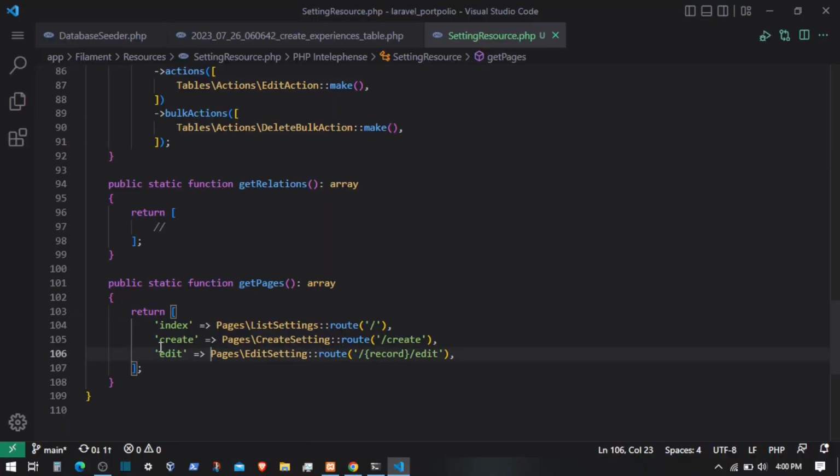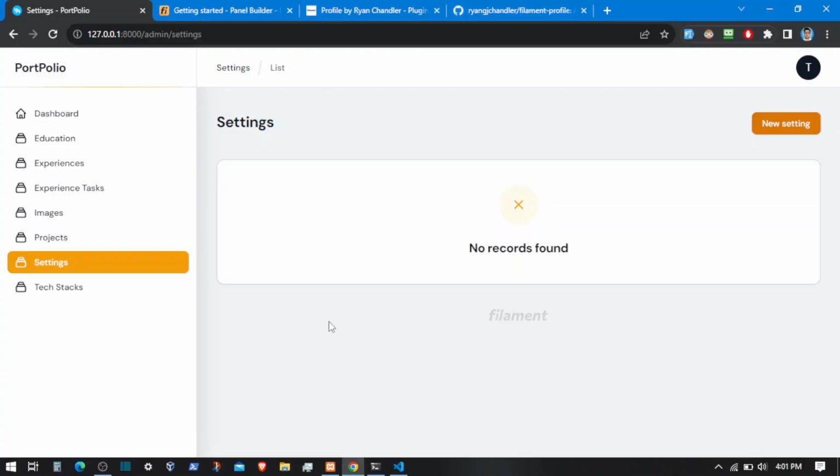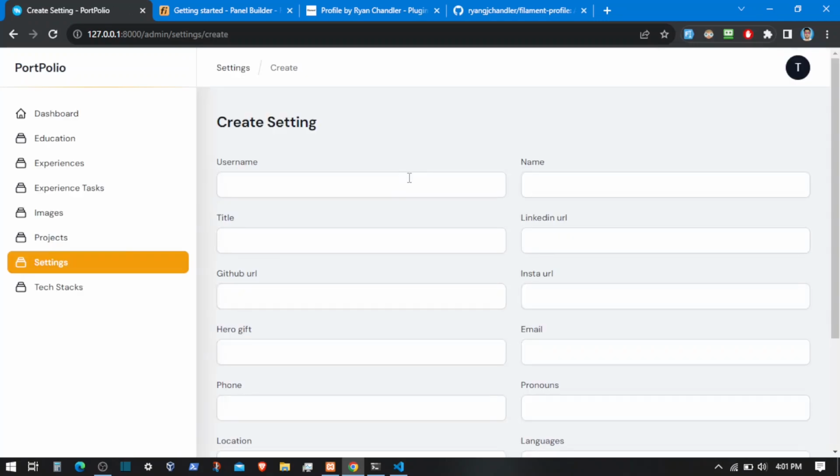So we will provide the edit page, index page for a listing. We do not have any item. I'm going to add one. So I'm going to click on new setting. Here let's say Tauseed Zaman, name is Tauseed space Zaman, title, let's say Google developer.